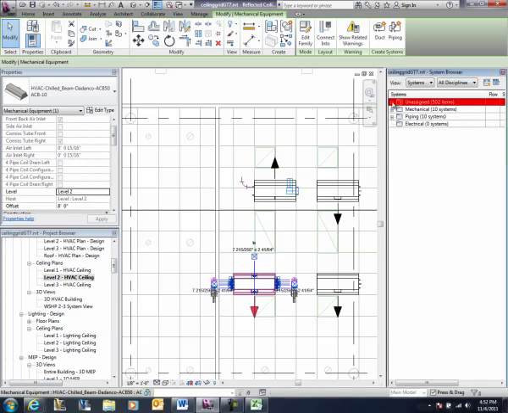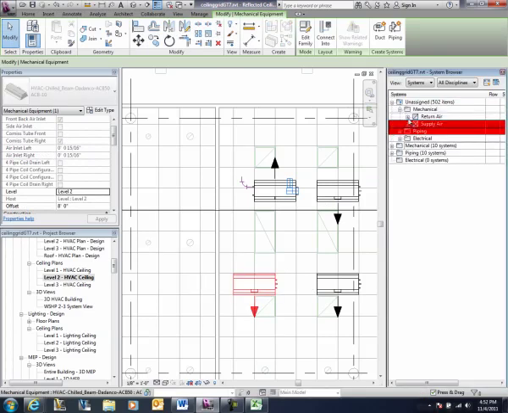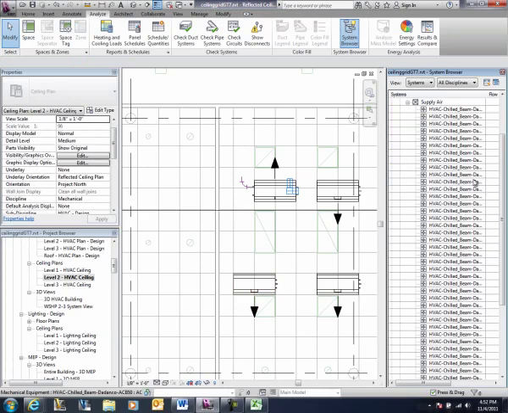The other thing we can look at is our systems for these units. Oh my, a lot of units in here. Well, let me go to one of the systems here that I have connected.